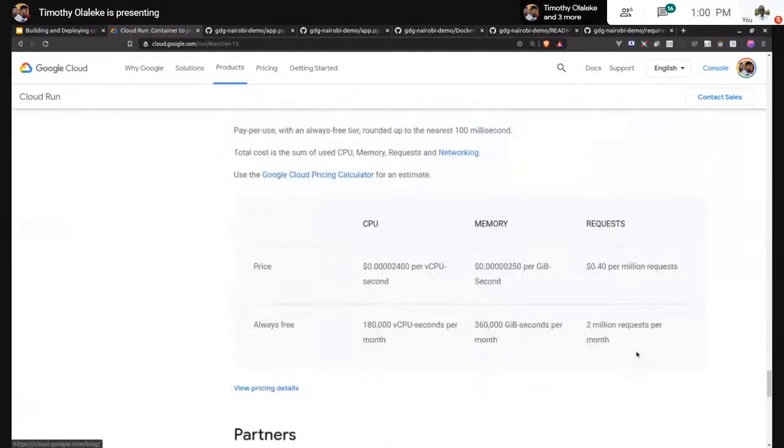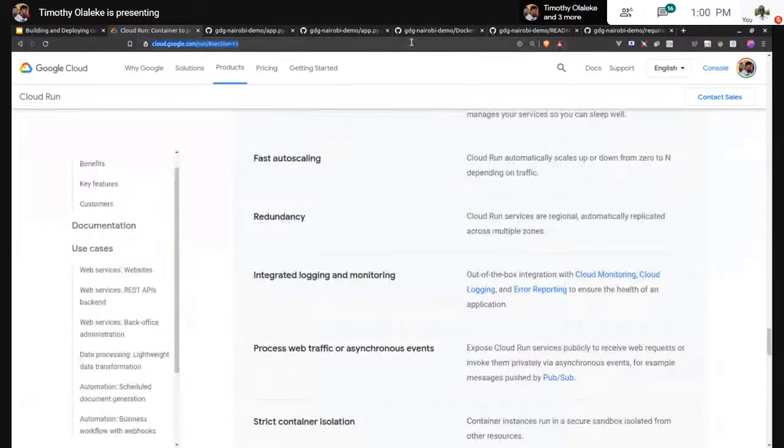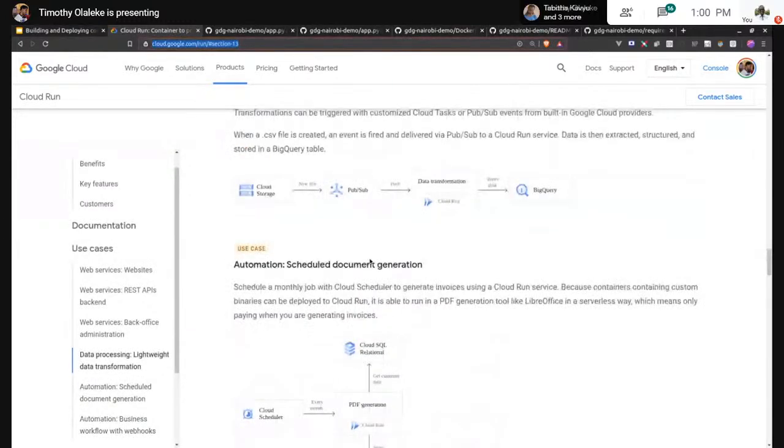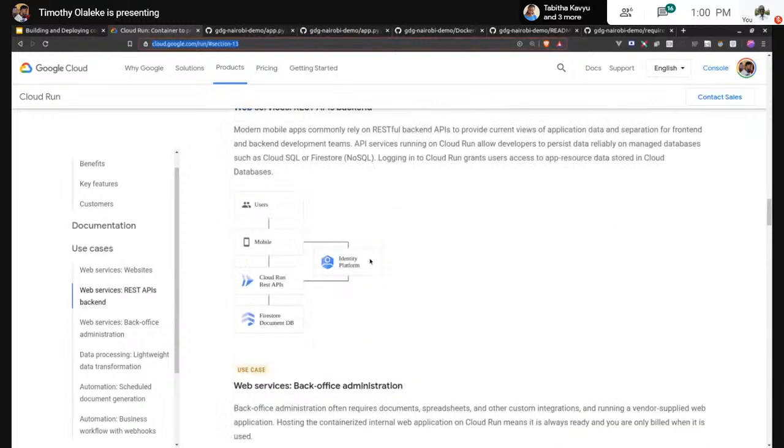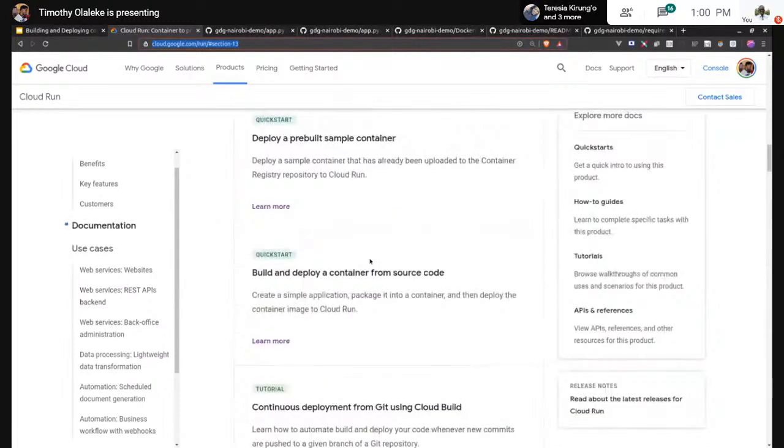So you could just go to cloud.run, and you'd find documentation and a whole lot of cool things you could do with Cloud Run, right? So I'm going to check for questions now and try to answer them.